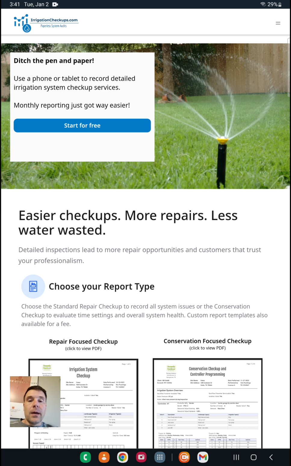I wanted to just provide a quick update on the irrigationcheckups.com app. It was released about 6 months ago, and thank you to everyone that gave it a look, and especially thank you to the users that have paid subscriptions. Really appreciate it.